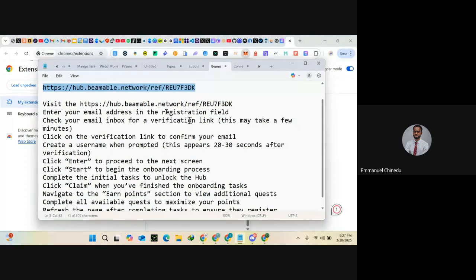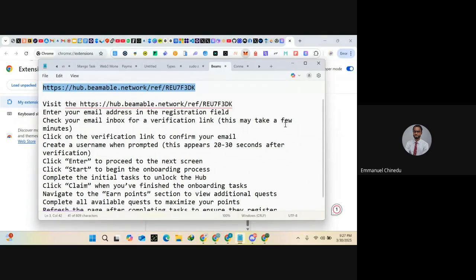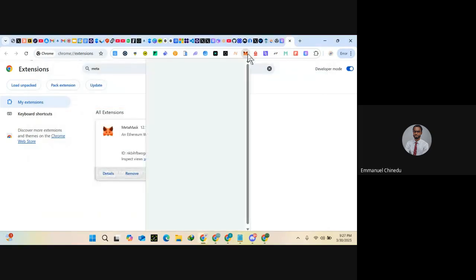So these are the steps for this BEAMABLE on how to onboard yourself. I'm going to paste it in the group. Okay, I want to show you how to disconnect wallets, any application you connected to your MetaMask.